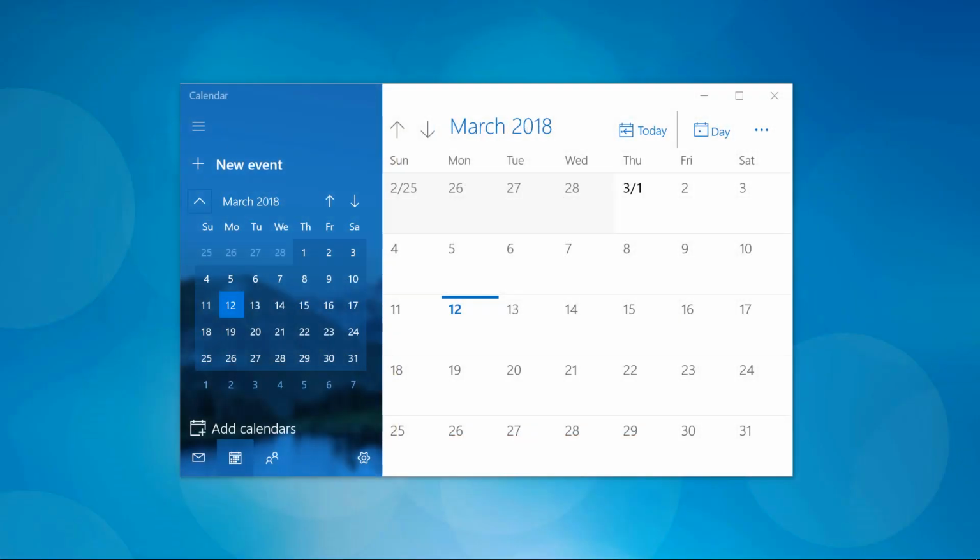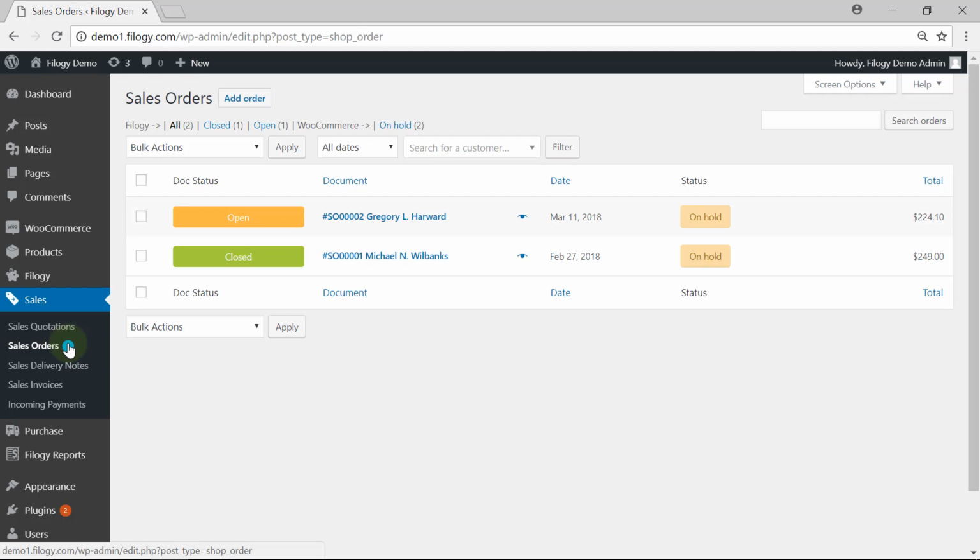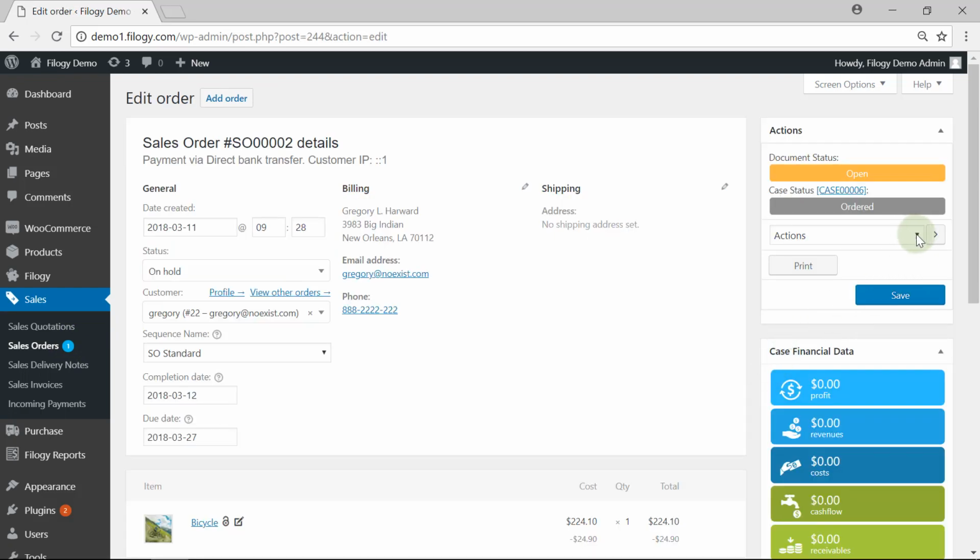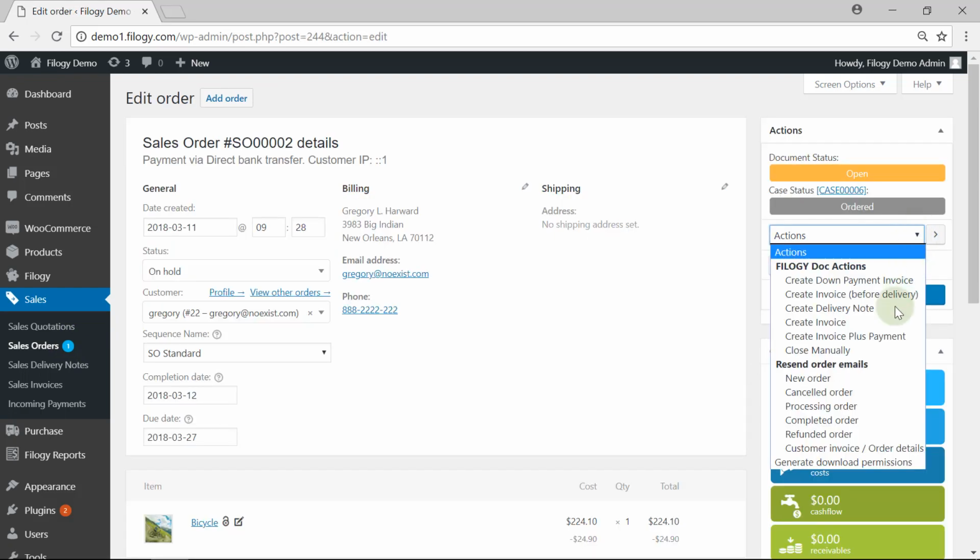On March 12th, you will generate an invoice from the order. You want to record the payment at the same time, so you generate an invoice plus payment document. You are going to record the invoice plus payment document by converting from the order. In the Sales Orders menu, select the original order. In the Actions section, select Create Invoice plus Payment Item.